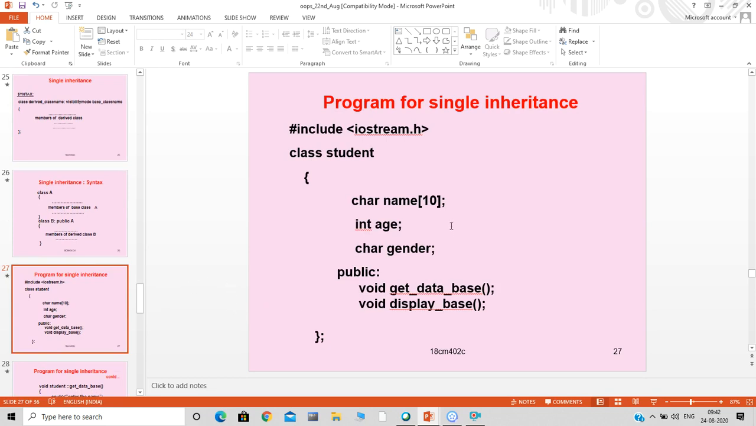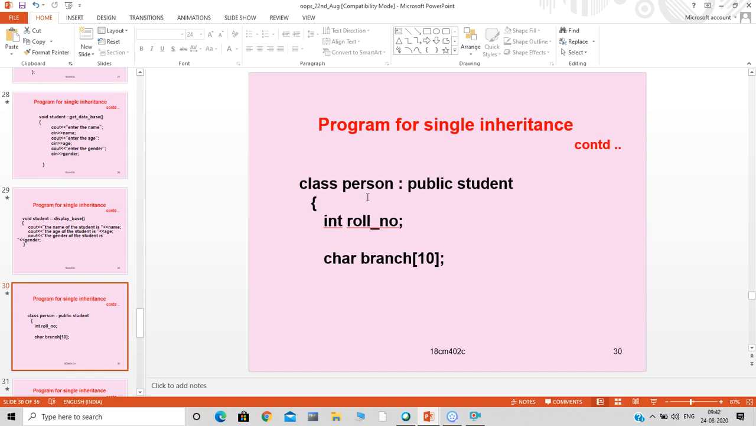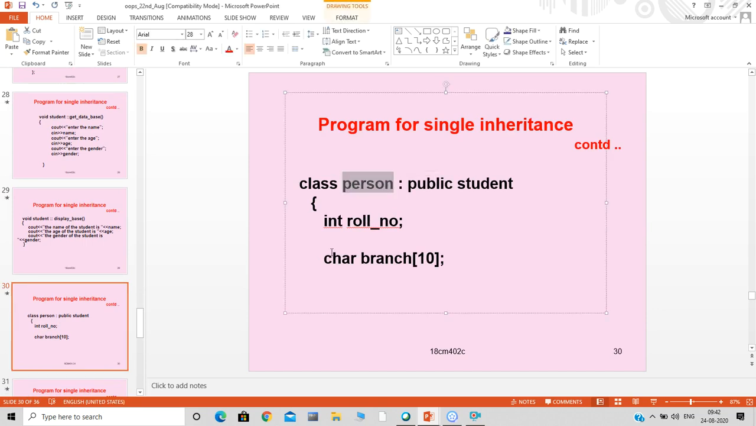Here we have one class student, which has some data members like name, age and gender. And here they have a get data function of the base. Let me make some modification. This is student and this is person.